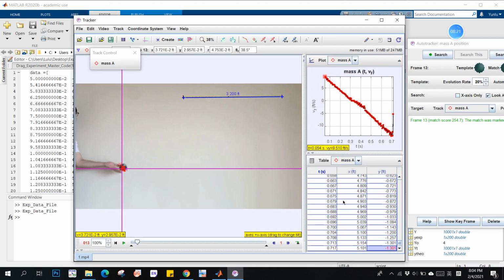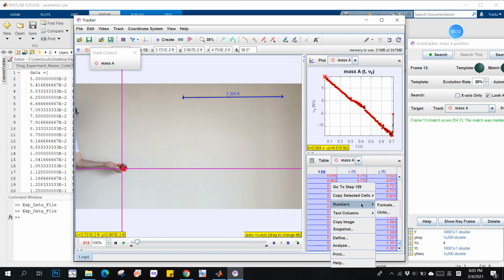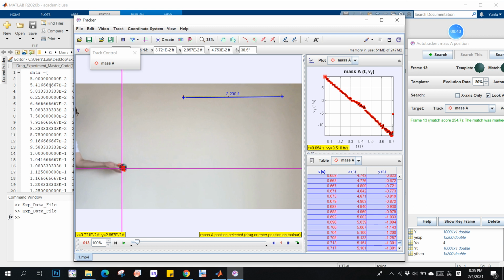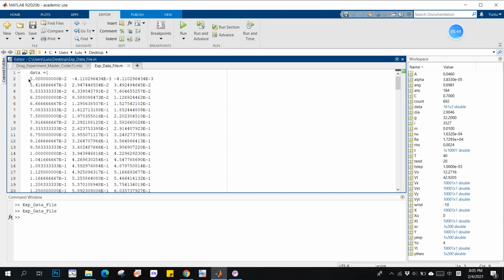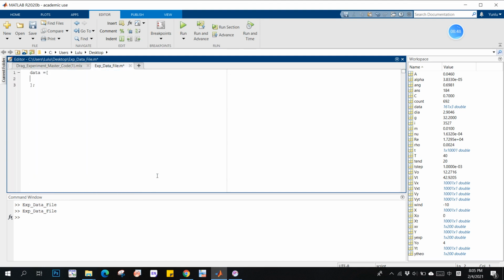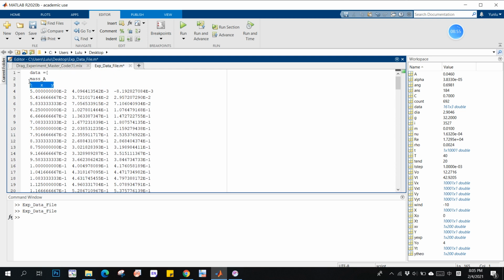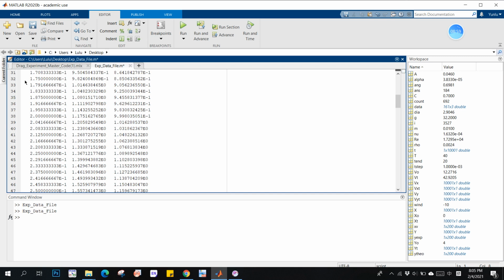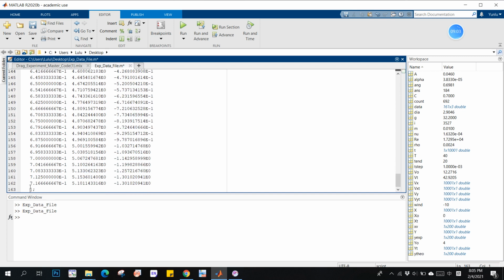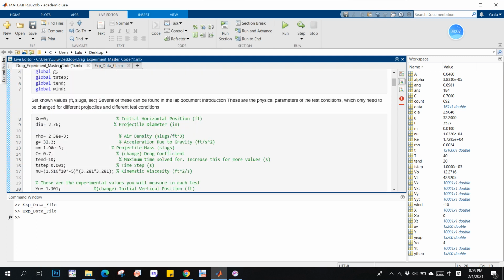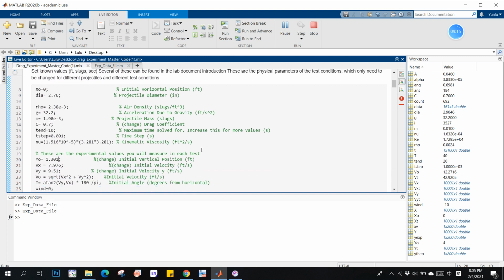So let's go back to the tracker software. I use Control and A to select all the data we need, and right click, copy selected cells and full precision. Back to the experiment data file, select all the data here and delete it, paste what we want here. And also we need to delete the notation here and check. So it should be outside. We can run the code and see what's the result.